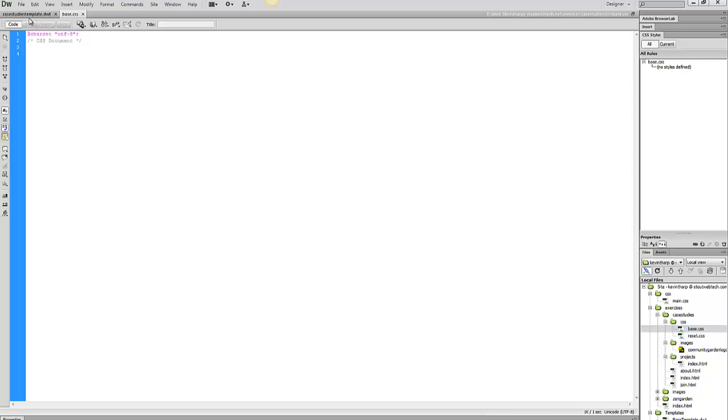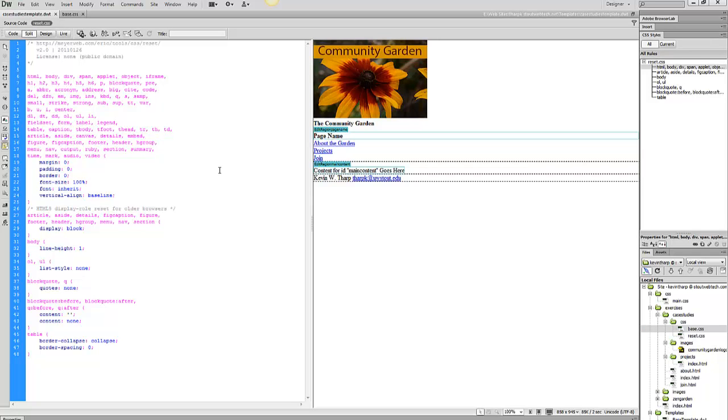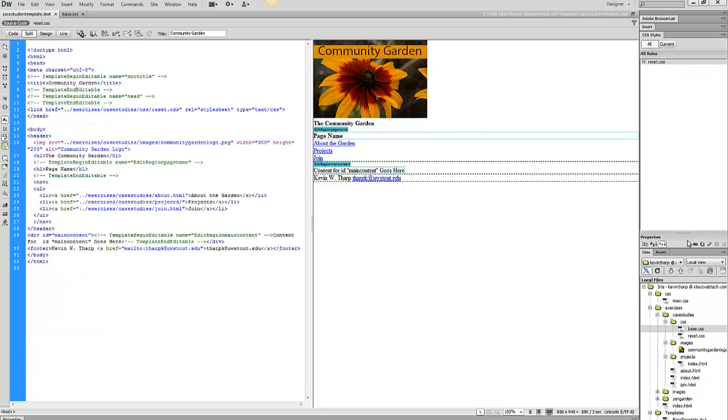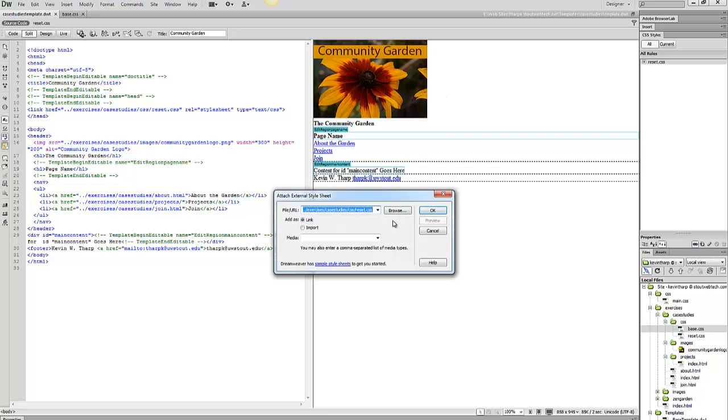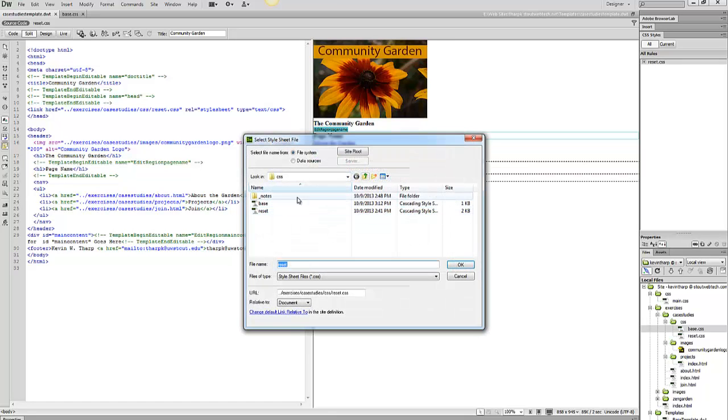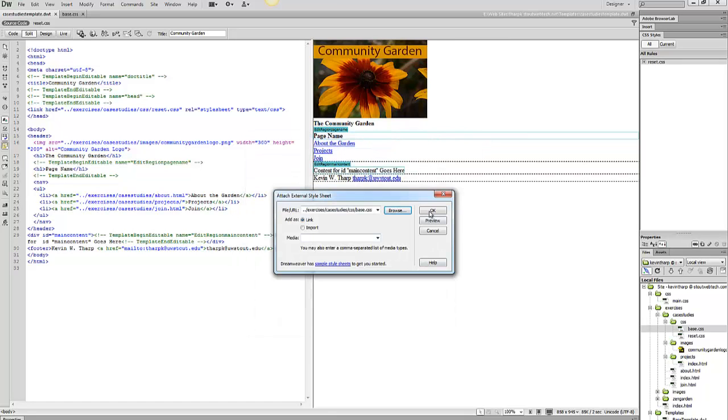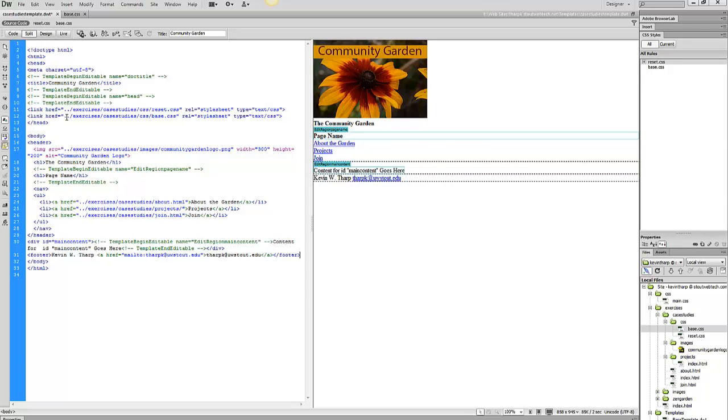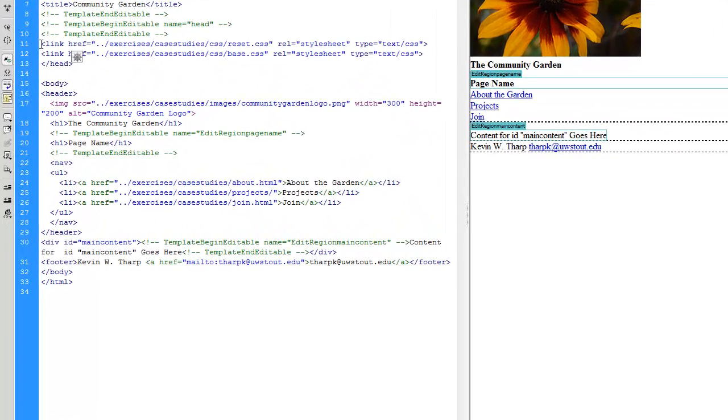So now first let's go ahead and attach that to the template. So I come into the source code, I again click the attach style sheet link, I browse to it, I choose base, then I click OK. You'll notice that it puts it in this location over here, inside the head tag, and it puts it after the reset style sheet. So there's the reset style sheet, here's the base style sheet.